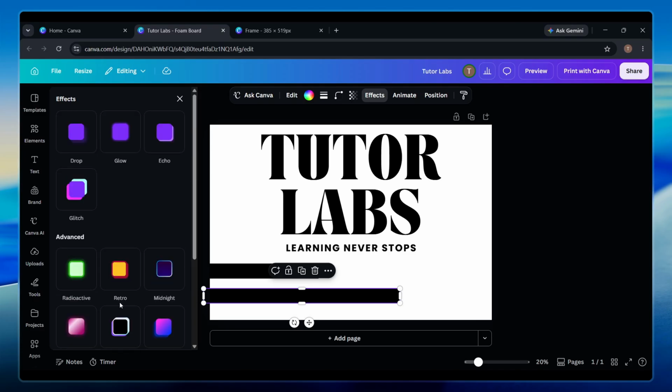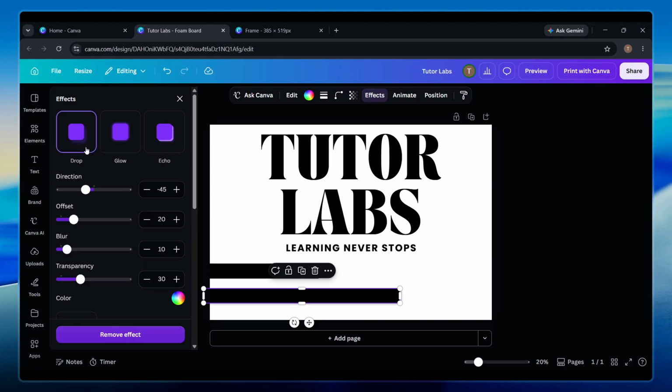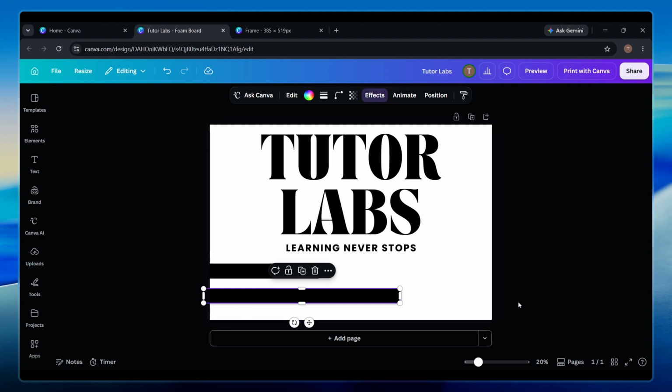Now, within the Effects panel, you'll see a section dedicated to shadow options. There are different types of shadows available in Canva, but for this tutorial, we're focusing on the drop shadow effect. Click on the option labeled Drop. As soon as you click it, you'll immediately see a shadow appear on your shape, giving it that lifted, three-dimensional look that makes it stand out from the background.